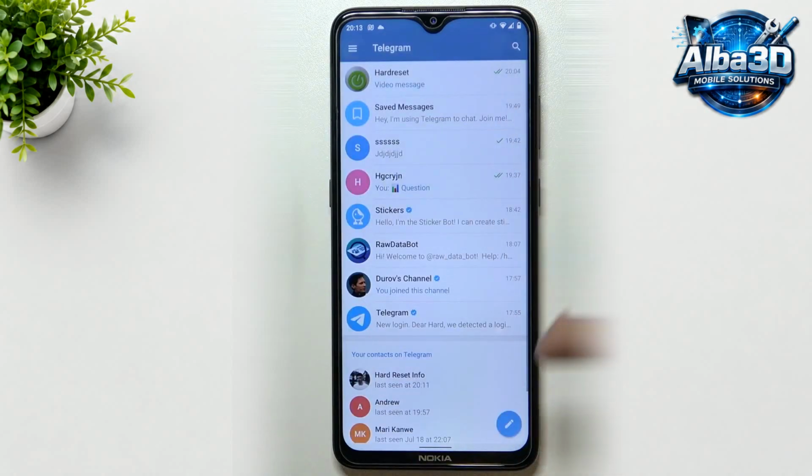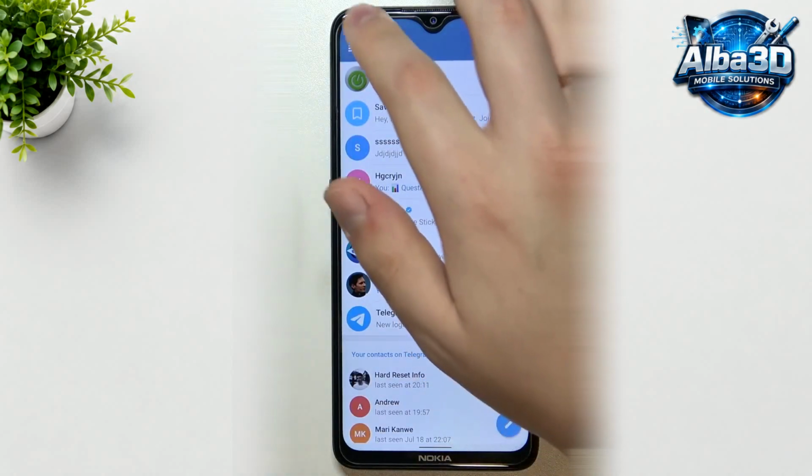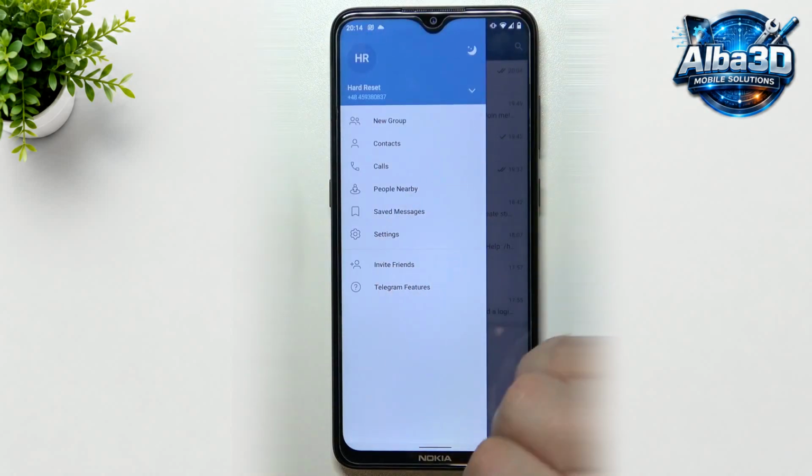To send someone a link to join Telegram, tap the three lines at the top left, go to Invite Friends, select Share Telegram, and copy the share text.